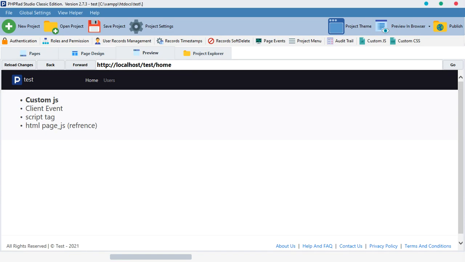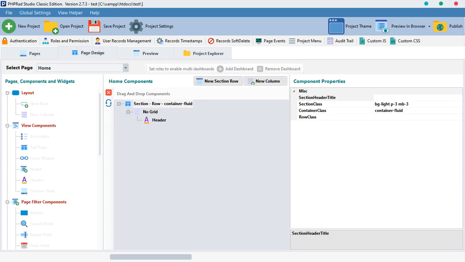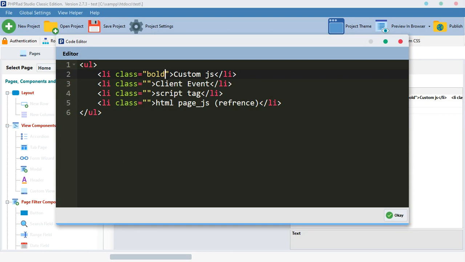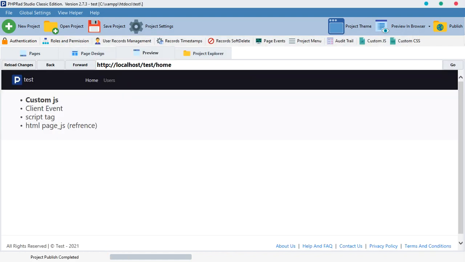So the first one is custom JS. That's what we are talking about. So I'm going to quickly make it not just bold, but text primary, so that you know that is what we are talking about. Okay, so that is it. We are talking about custom JS. Now custom JS is what we have here.